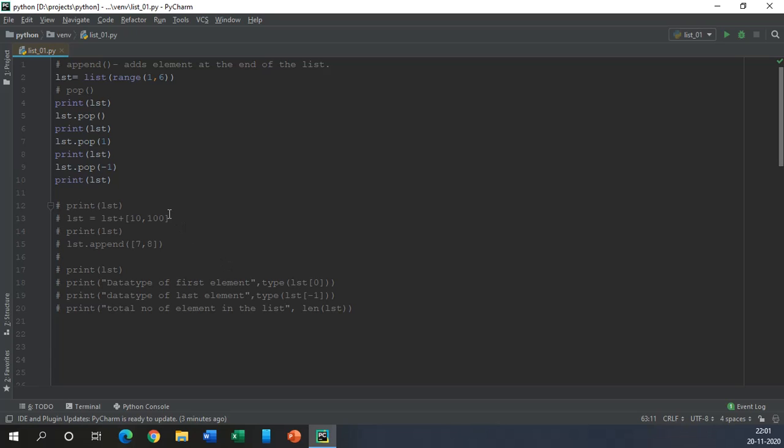So previously we have learned only two functions, that was append and pop. Let us have a recap. Append function is used to add one element at the end of the list, and pop function is used to remove an element. If you do not specify any parameter, then it will remove the item at the end. But if you specify any index value, in that situation it will remove the element at that position, right?